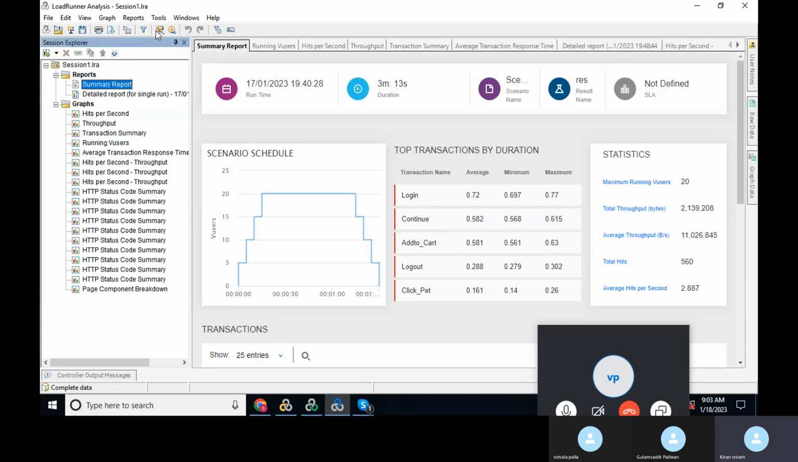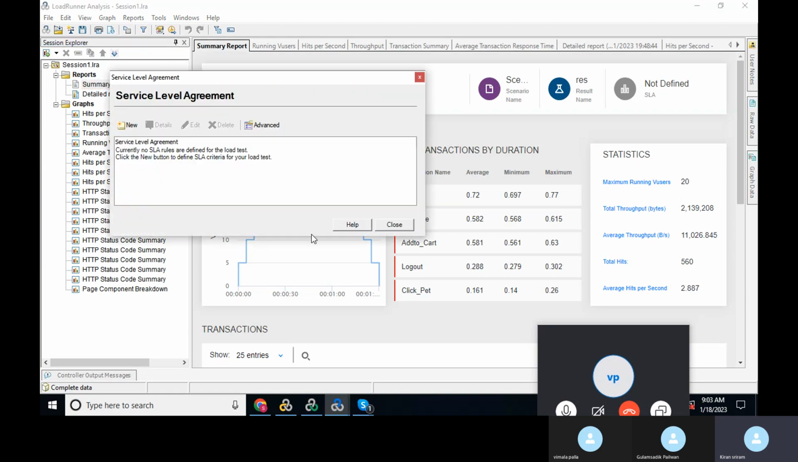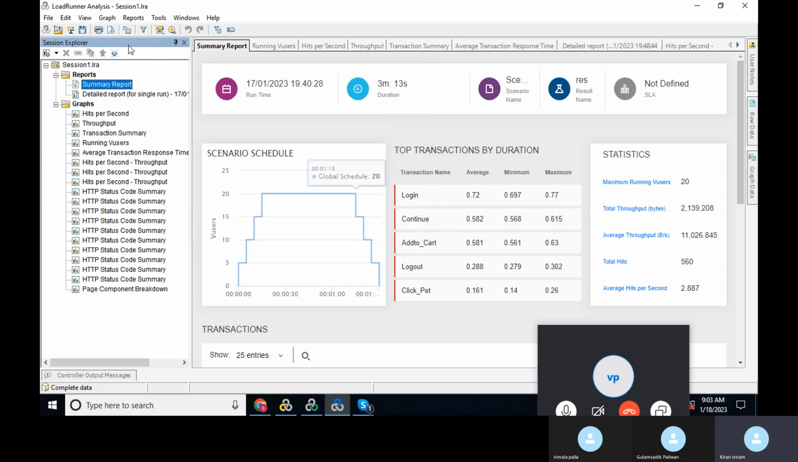So that is the filter and this is configure SLA. If you want to configure SLA, as we saw last time, we can click on new and select the transaction response time. You need to decide what your SLA is, 2 seconds or whatever, and assign it, and analyze the transactions. Here is the granularity. Where is granularity?